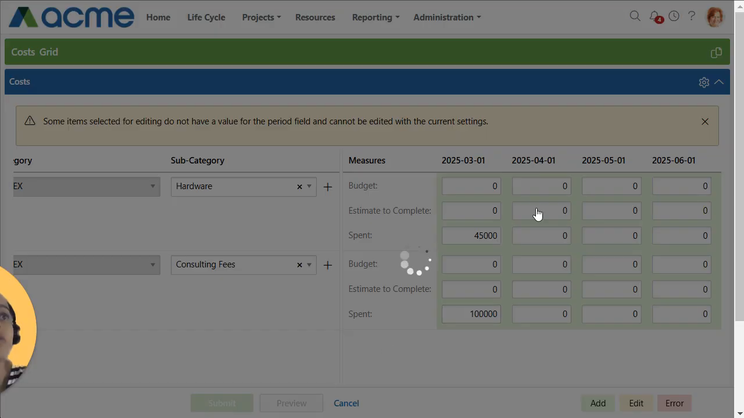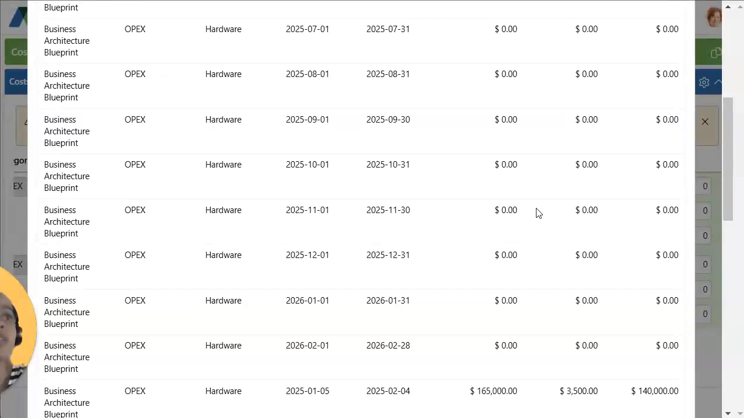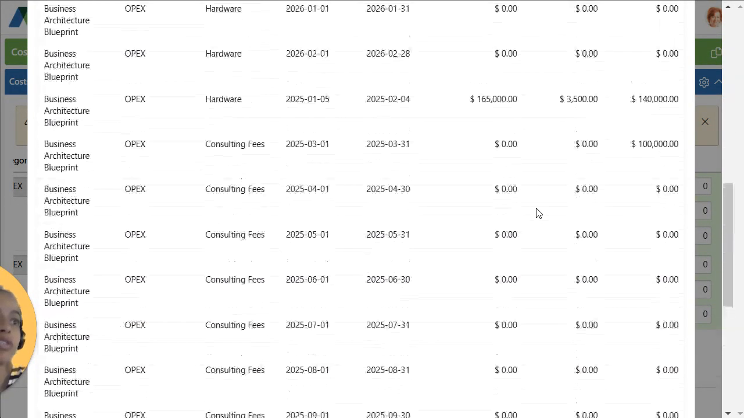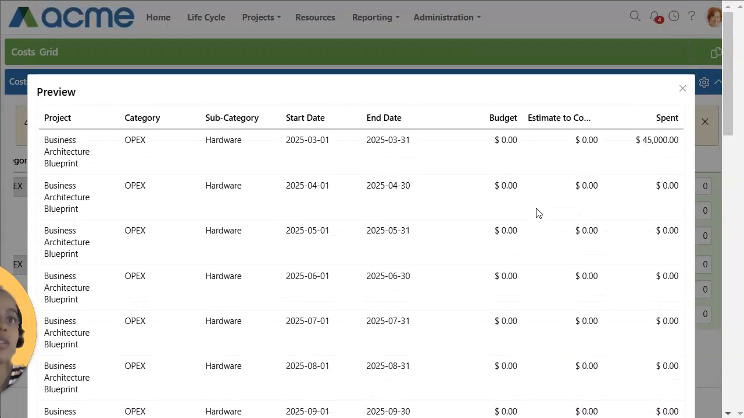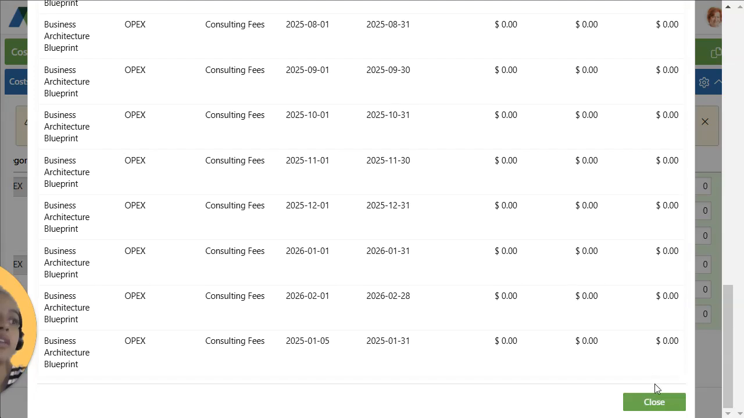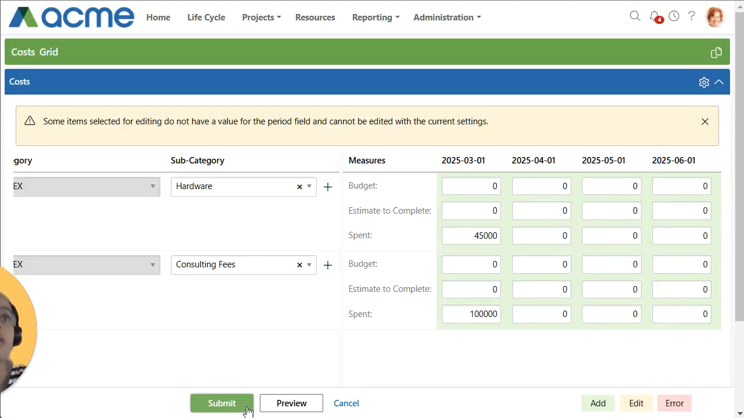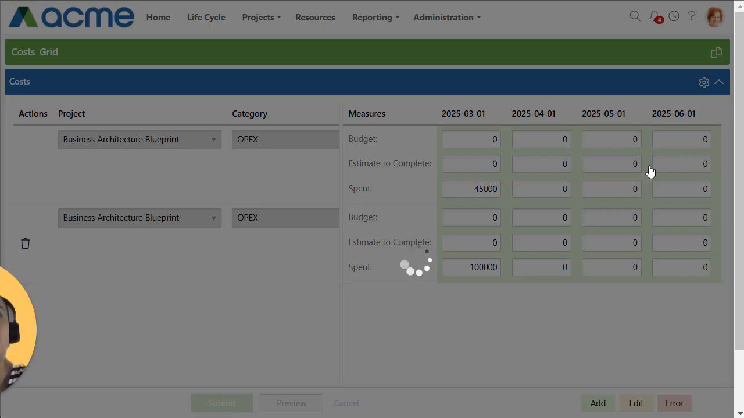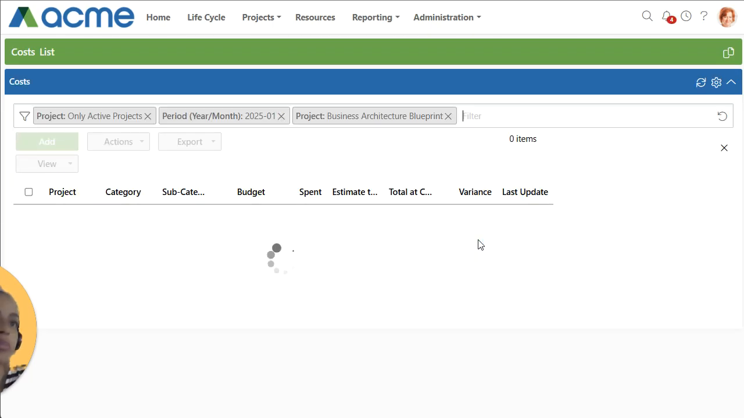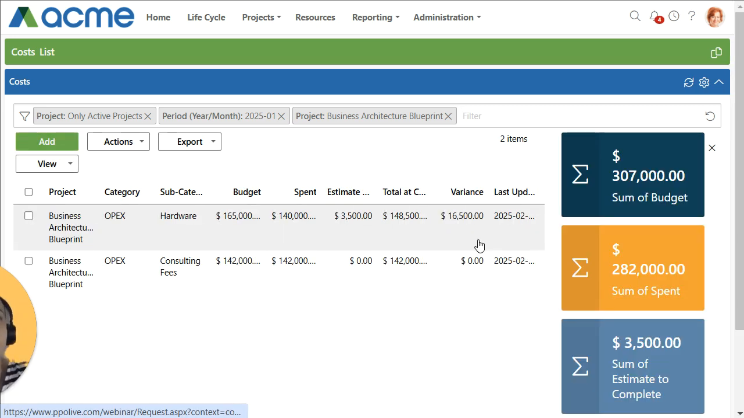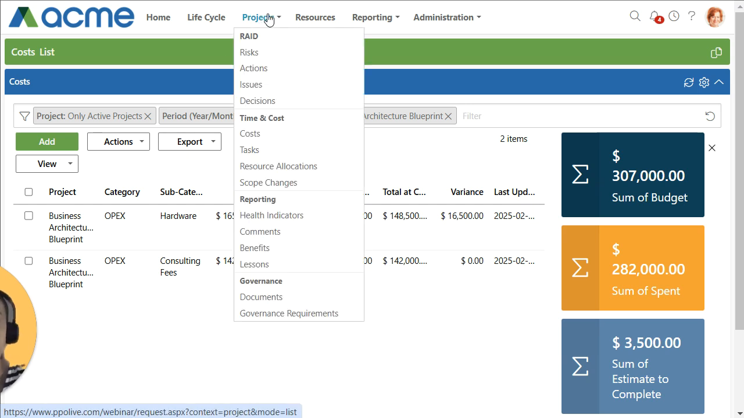If I preview this, it's going to show me exactly what I'm going to see for the spend that I'm going to update, and submit. So that would be a useful way to record your spend values in your monthly process. When your costs have now been received, you can now go and update the spend. Okay, so that's the grid widget.